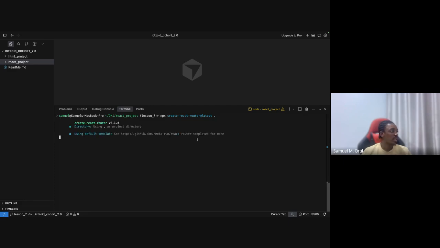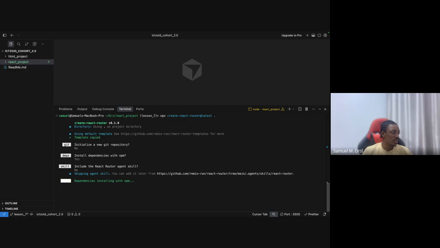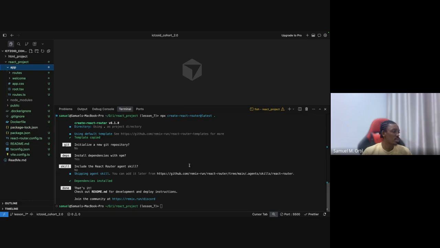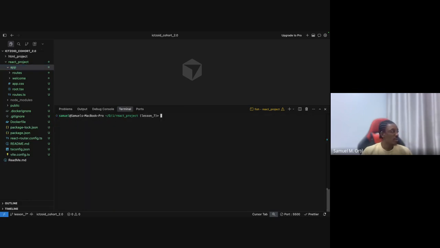Then you hit enter. Using templates, initiate git: no. Install dependencies with npm: yes. Include React Router agent skill? No, I don't want to include this now. I want something basic like this. Yes. Good, great. So our React project is created.